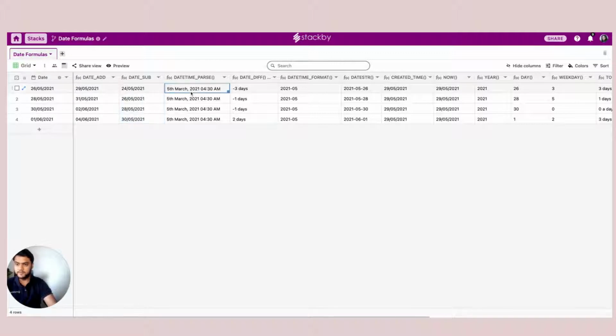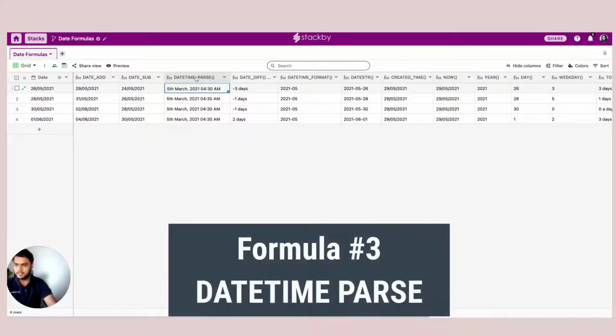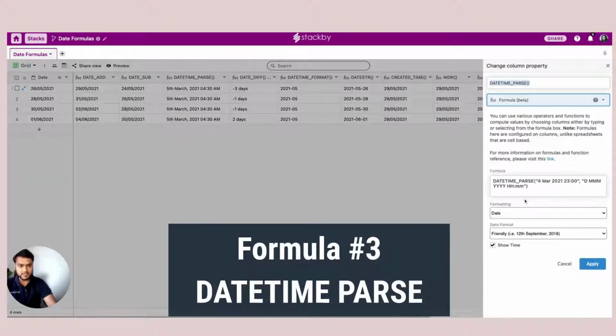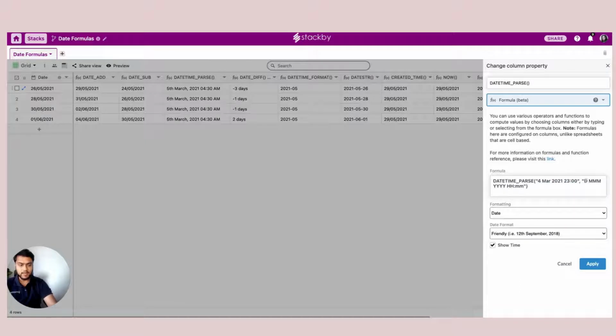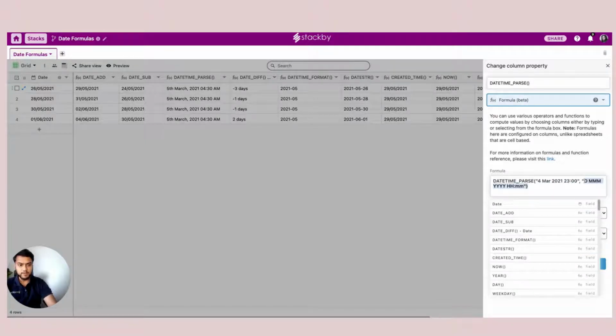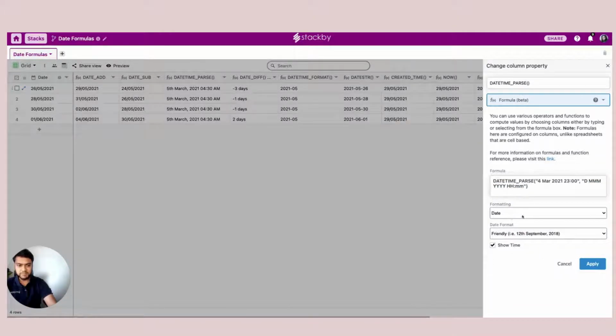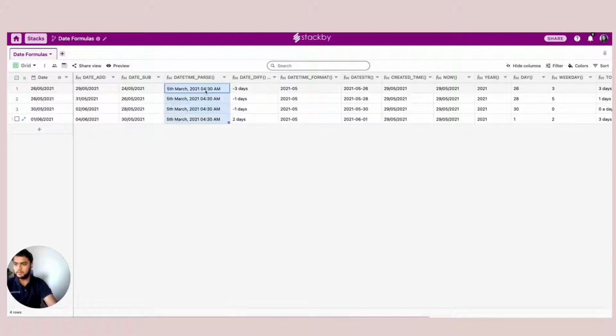Now the third formula is date time parse. If I want to parse any date, in this case I want to parse the 4th March 2021, and I want to show it in this particular format. So just use that as a format and apply. It basically parses that particular date along with the time.